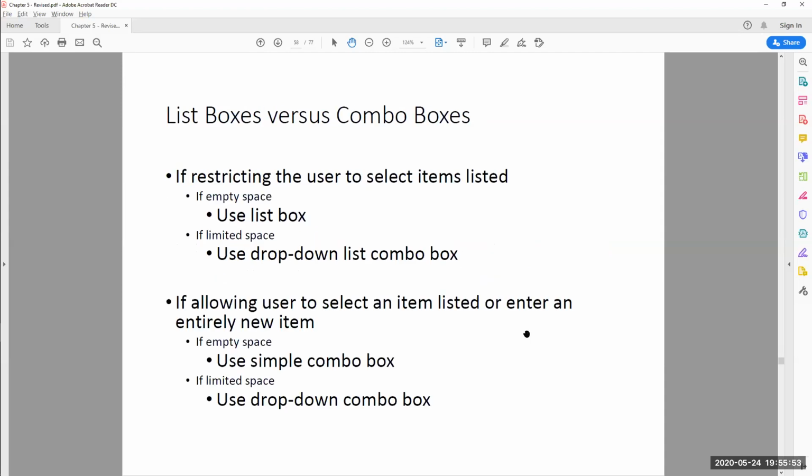Now, which one to use? Again, if you want to restrict the user to select only from the items listed, then you have to use either a list box or a drop-down list combo box, depending on whether you have a space or you don't. Now, if you want to allow the user to enter text, then you have to use either a simple combo box or a drop-down combo box, again depending on whether you have a space or you don't. You choose the one you want.